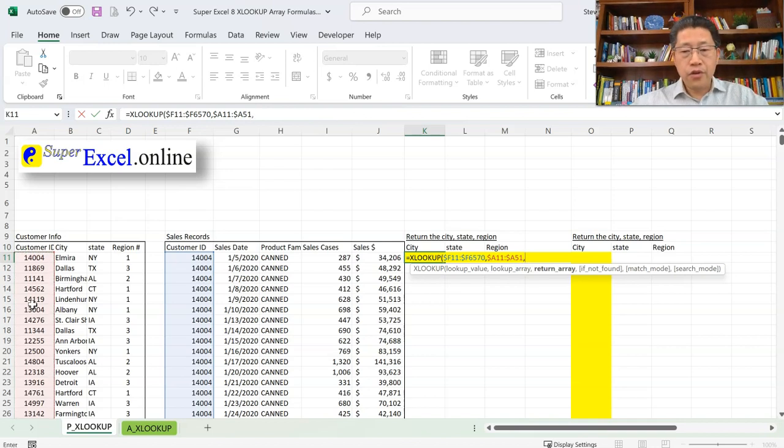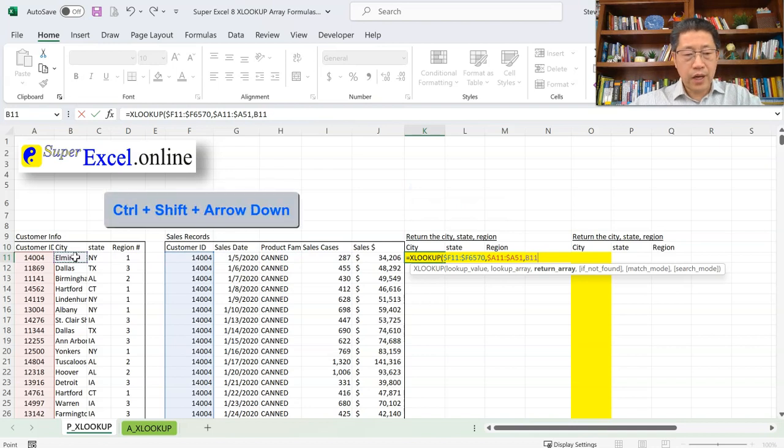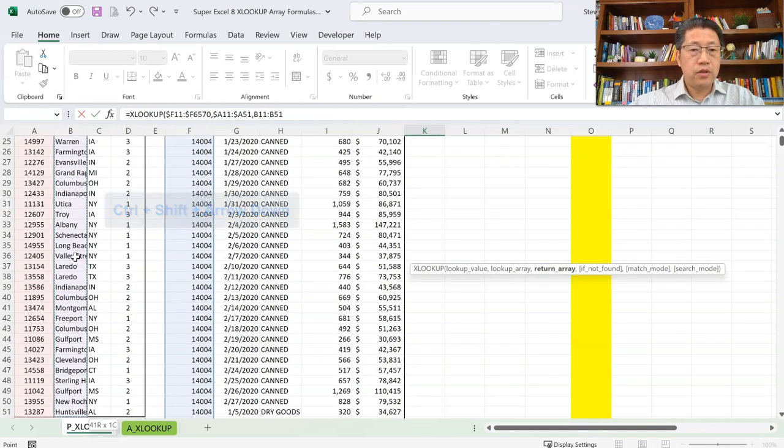And then the third argument will be the range to return the value. Since we're trying to return the city, I need to go to the column B over here to select those 41 cities. Let me use my left arrow key to go there. From B11, Control Shift arrow down to select that range. And when I copy the formula across, I do wish this range to change from city to state to region. So I'm going to leave the column open, and the row we don't need to be concerned about at all, so no need to lock anything for this.